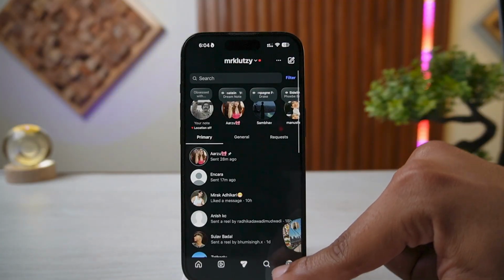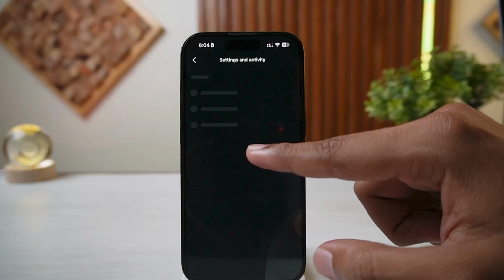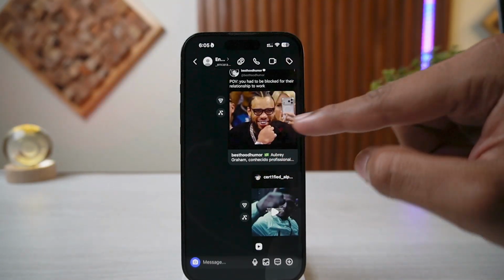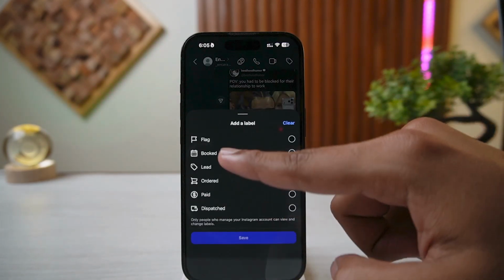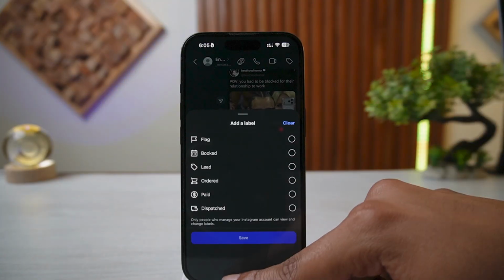This is for creators. But if you're on a business tab, so let me just go ahead and show it to you one more time. So on a business account, as you can see on the top right, you can actually go ahead and simply organize your chat with a label. You can simply go ahead and add any label right over here. So it is as simple as that.